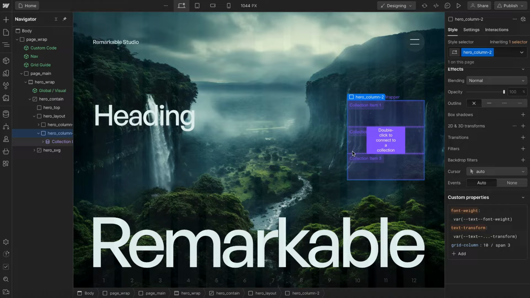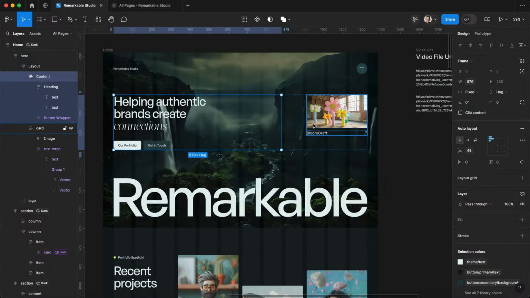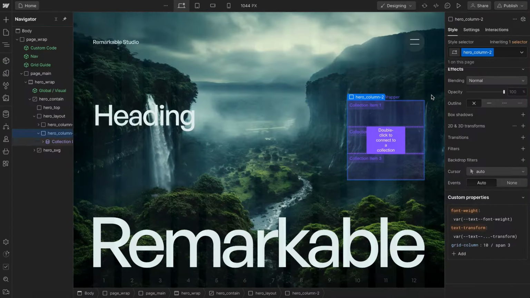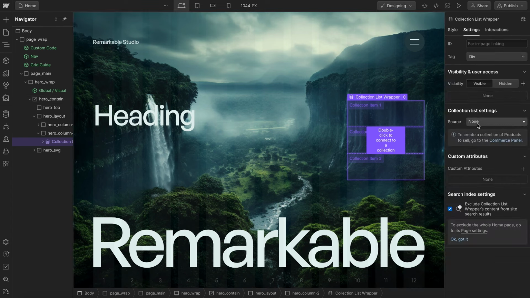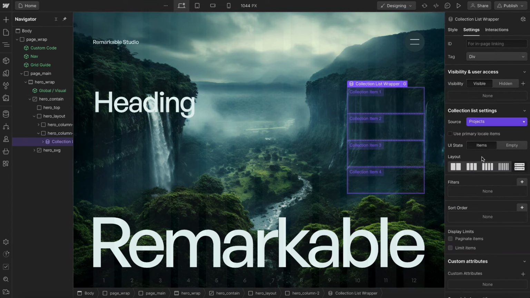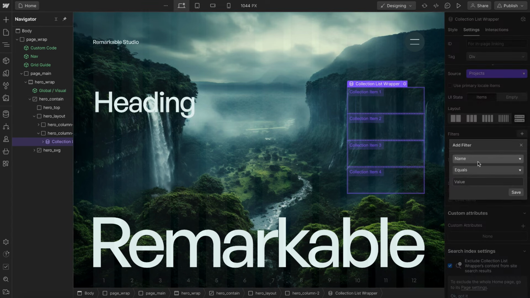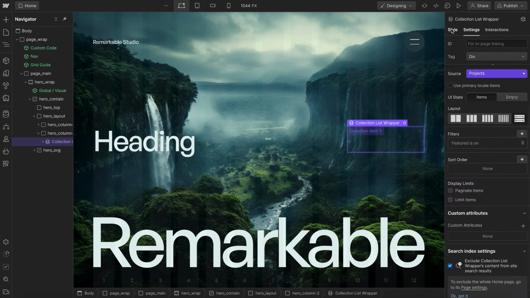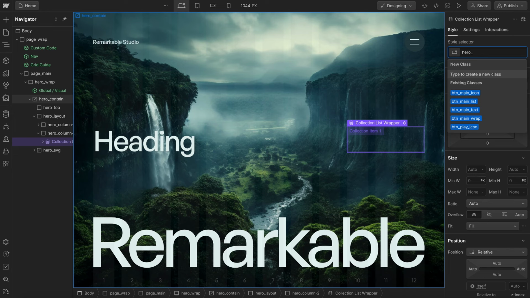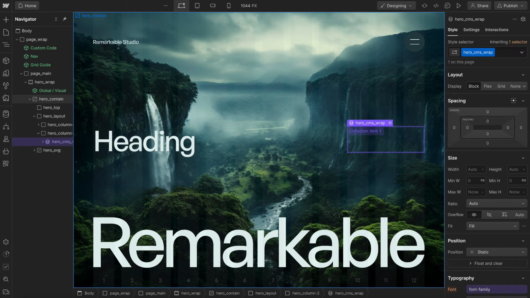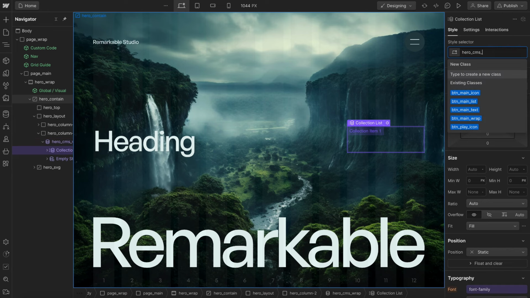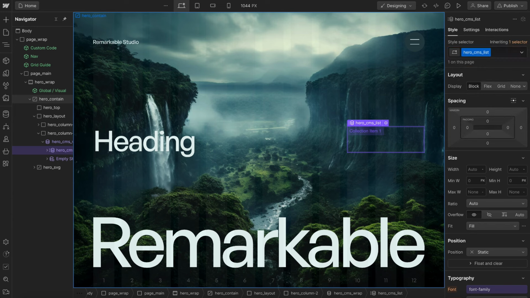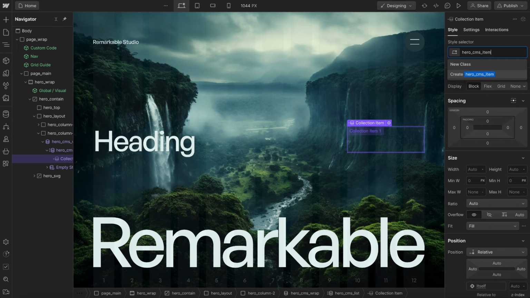So now that we have that set, let's set up this part of our design here. So we'll select the collection. Under collections, we'll pull this from our projects collection. And for filters, we'll set it to only show the featured projects. And that way we only see one here. And we'll class this into our hero section. So this can be hero CMS wrap. I'll hit the down arrow key, right arrow key, hero CMS list. And then we can go ahead and say, we'll select the child, the item, and hero CMS item.